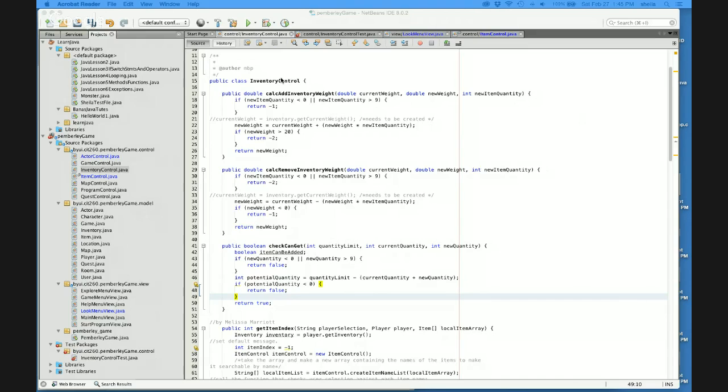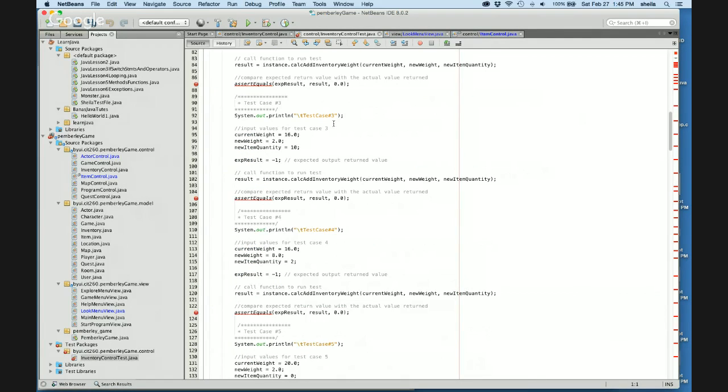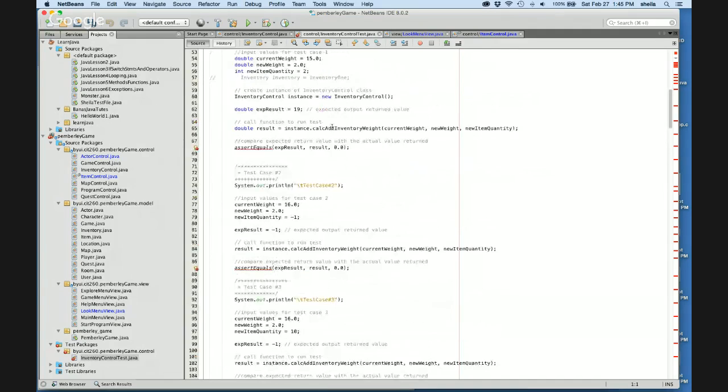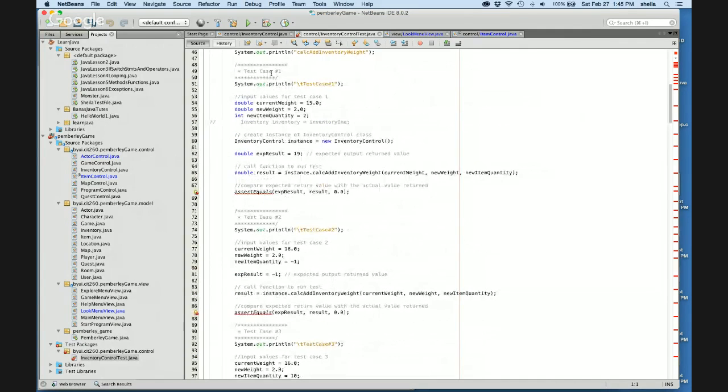And so here we have a test of that in our test case here. So this is test case number 1. On line 54, you can see that the current weight is 54. Now remember, they can have as much as 20 pounds. So on line 55, the item is 2 pounds. They are requesting 2 of them. Down here, the instance is created, and we expect the result to be 19.